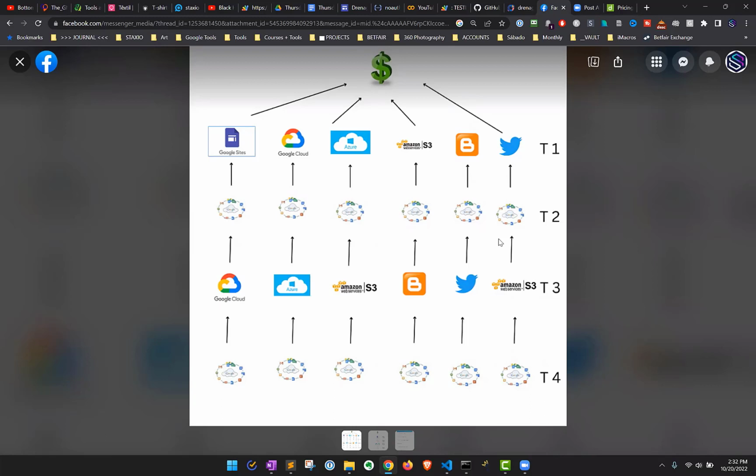Okay. Do you also do the same on tier 4? Do you also create a silo for the stacks you create on tier 4?